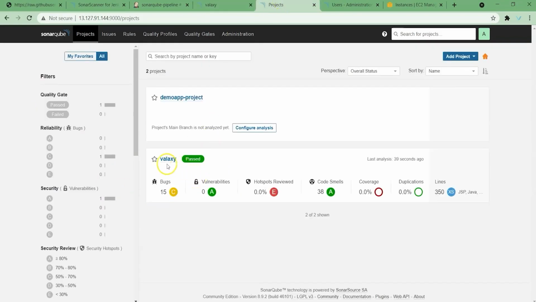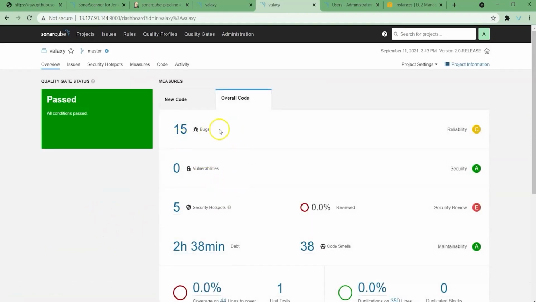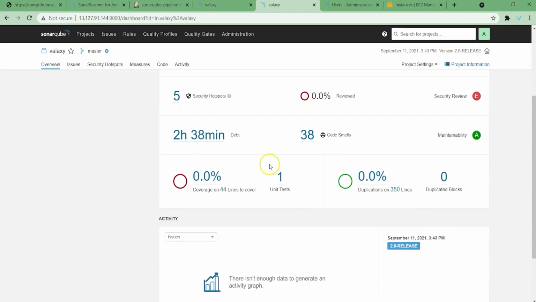Okay, here also you can see it is passed. So it has 15 bugs, 0 vulnerabilities, and hotspots, code smells, and a few other options. Let's open this one for more detailed information. You can see here, this is the overall code. These are the bugs, these are the security hotspots, and a few other things.